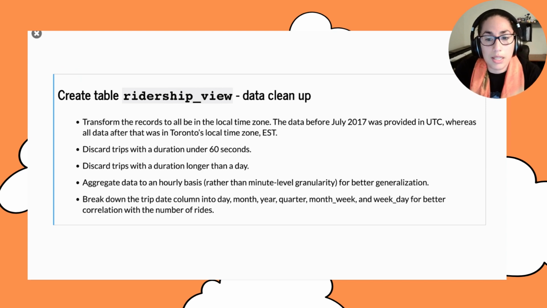So to do some data cleanup, we're going to use SQL to transform the records so that they're all in local time. In this case, the data before July 2017 was in UTC versus the data after was in Toronto's local time. So we'll want to make a data conversion. We don't want to have trips with a duration of less than 60 seconds. We don't want to have trips that are longer than a day. And then we also want to aggregate the data on an hourly basis. Finally, we're going to break down the trip date into day, month, year, quarter, month, weekday, and month, week to make sure that we can start evaluating some correlations between the number of rides and some of the parameters.